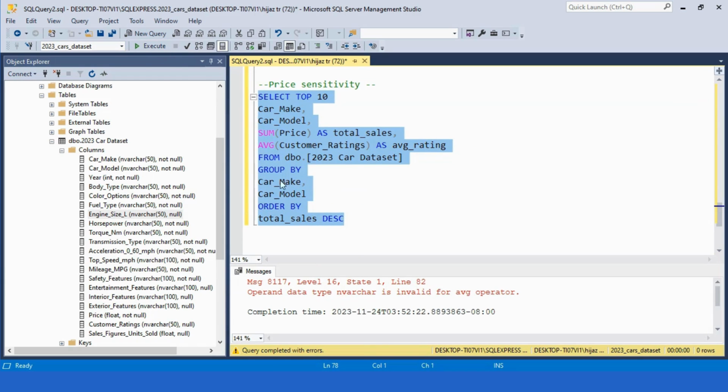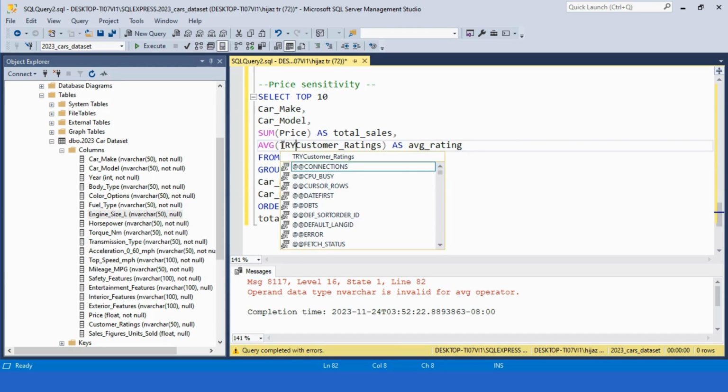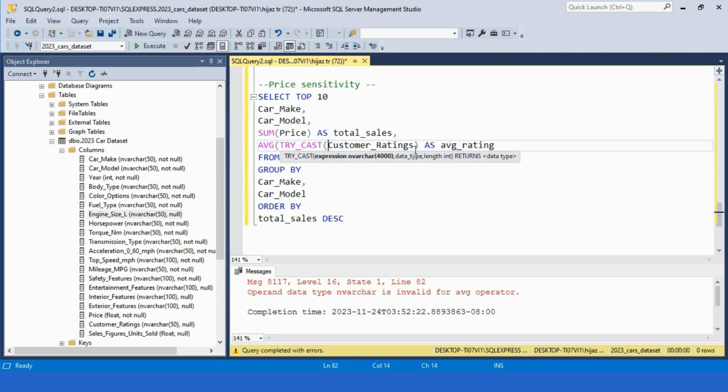There is a data type error in our average operation of customer rating because it is in a varchar column, so I'm using cast, and then customer rating as float. So this time the values in our customer rating are being converted into float values.